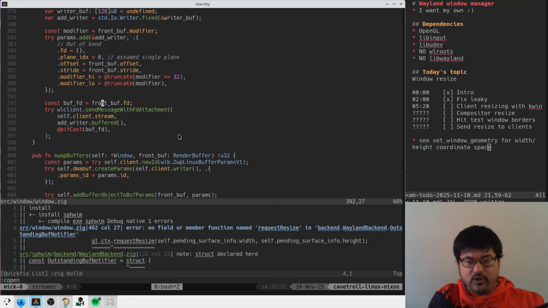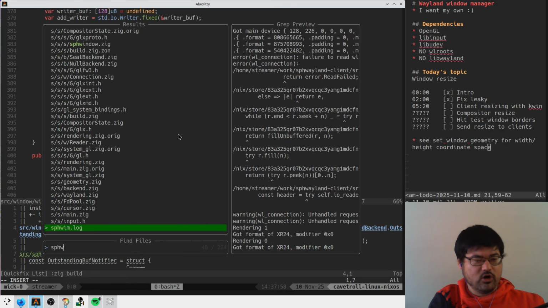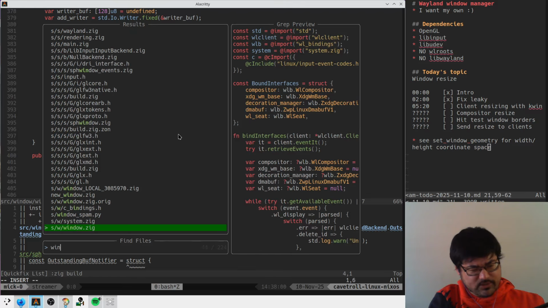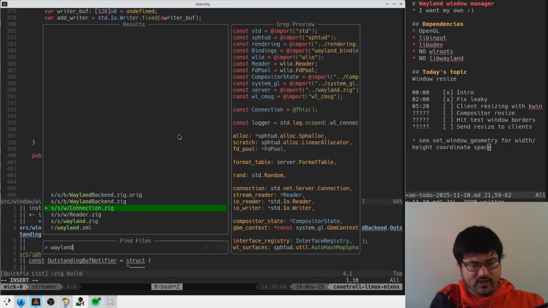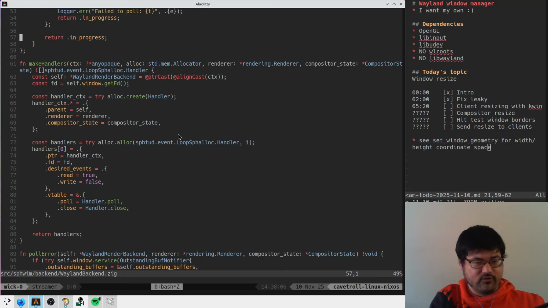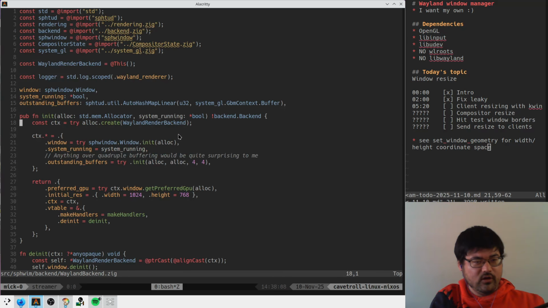Did I mess up the... Oh, and then in our window manager, we also inject a different OpenGL context here. So we need to fix that as well. Wayland backend in the compositor. For now, we just have to stub this function out.